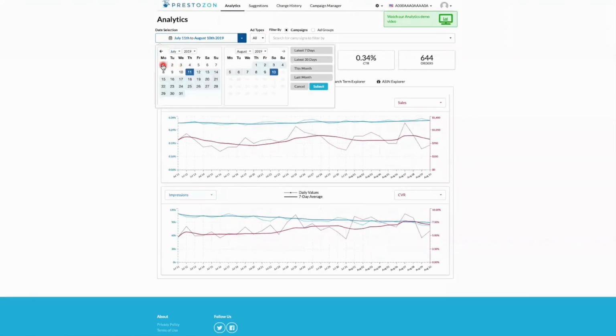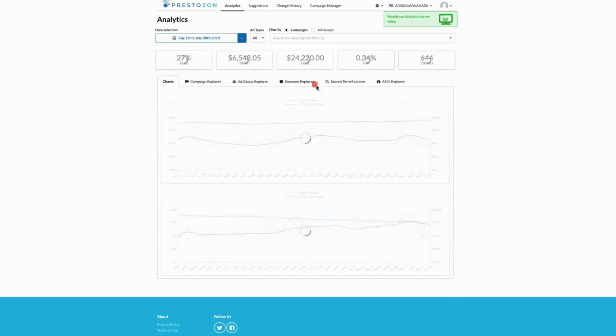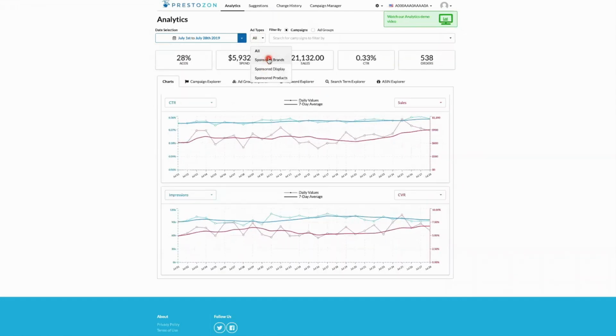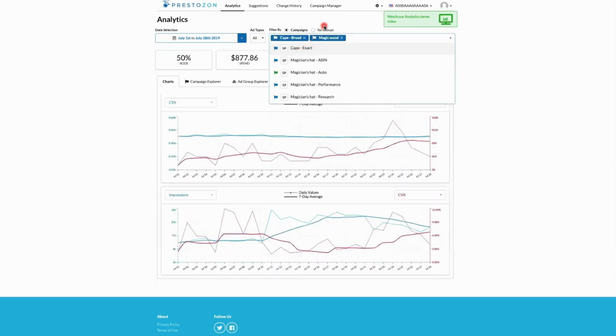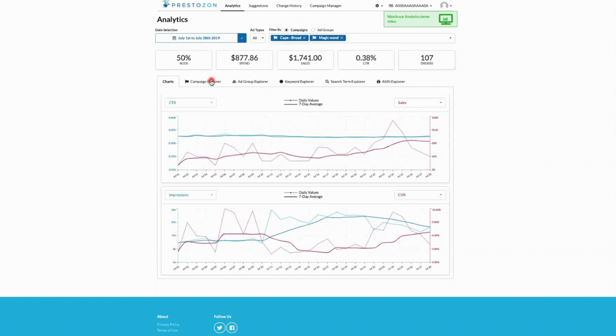You can also take a look at date range. As you can see, we're using testing data for this demo, so it's a little out of date, but that's okay for our purposes. You can also change your filters here: sponsored brand, sponsored display, sponsored products. We also have the ability to filter by campaign or ad group so that you can look at a subset of your campaigns. From this page, you can then get a little bit more granular.